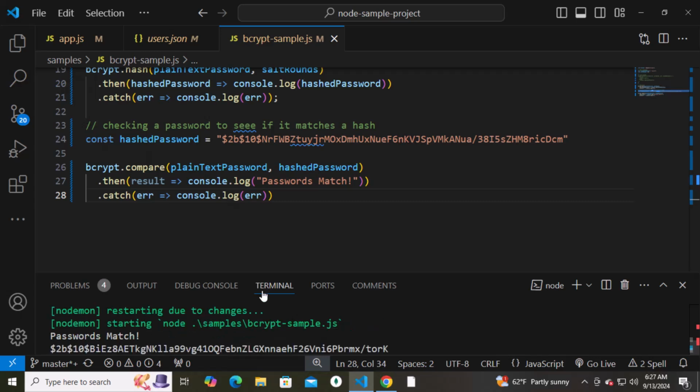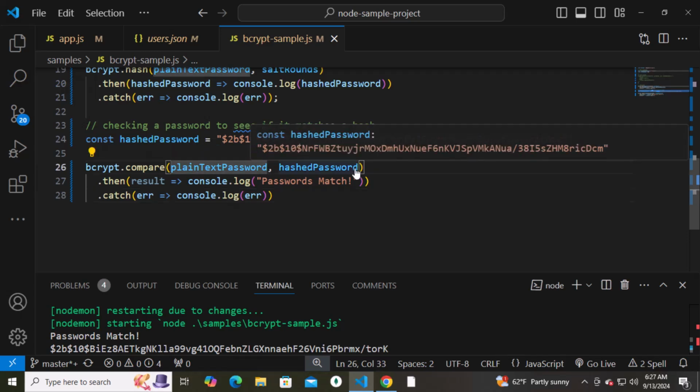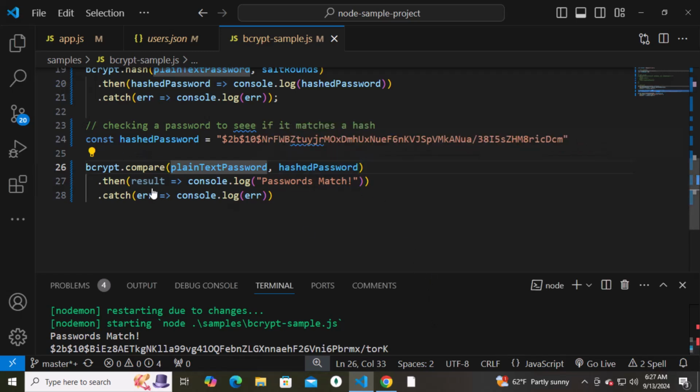Okay, let me see what happens if they don't match. I'm just going to go ahead and do the wrong password. You know what? This doesn't make sense. Regardless of what the result is, it's going to log passwords match. You guys, I've got to stay on my toes here. Let's change this. Let's make this look like this.